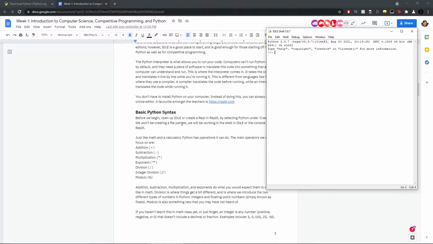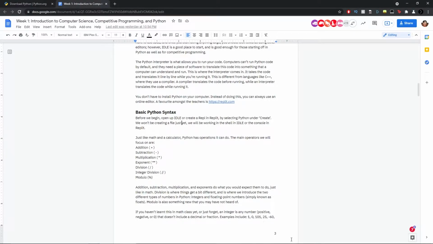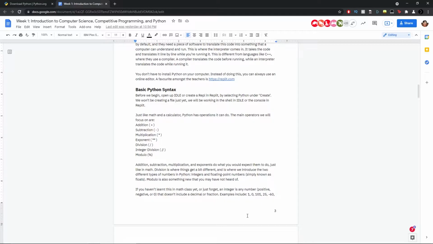Just like math and a calculator, Python has operations it can do. The main operations we'll be focusing on are addition, subtraction, multiplication, exponent, division, integer division, and modulo. Addition, subtraction, multiplication, and exponents do what you expect them to do, just like in math. Division is where things get a bit different, when we start to introduce two different types of numbers in Python: integers and floating point numbers, simply known as floats. Modulo is also something new that you might not have heard of, unless you're in my grade 12 math class, in which we covered a bit of modulo. But we'll cover all of that.